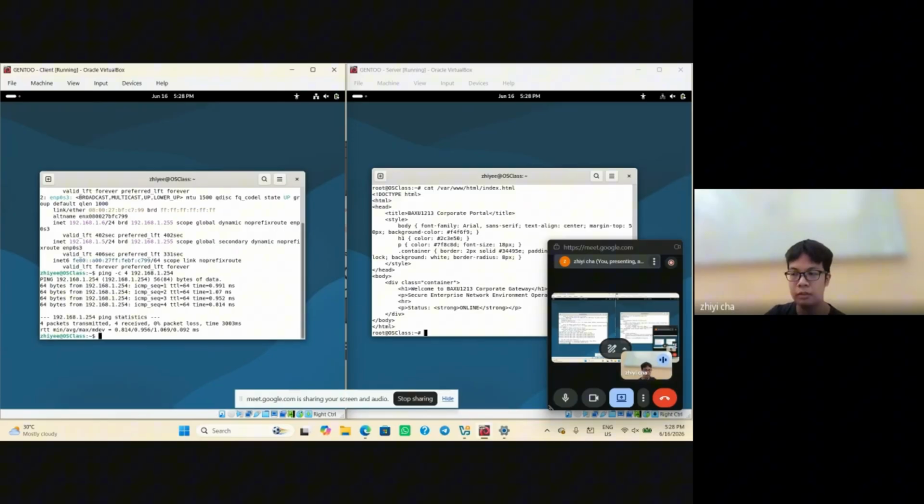Before opening the browser, I will ping the server gateway IP, 192.168.1.254. The successful replies prove that our internal routing is working. Now let us test the actual web page.